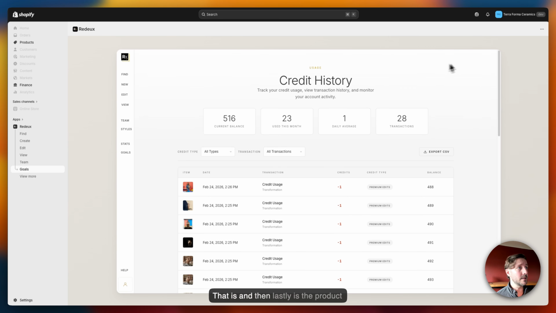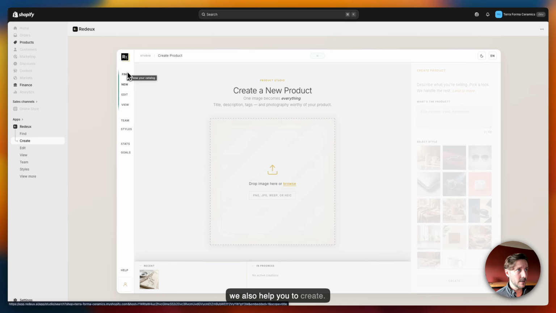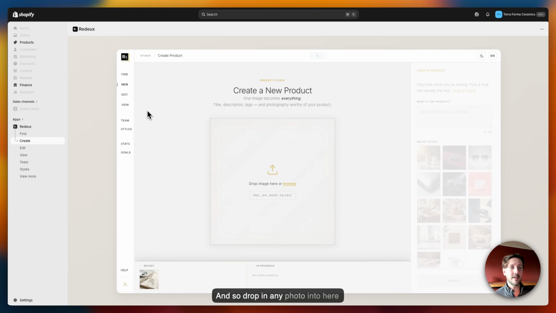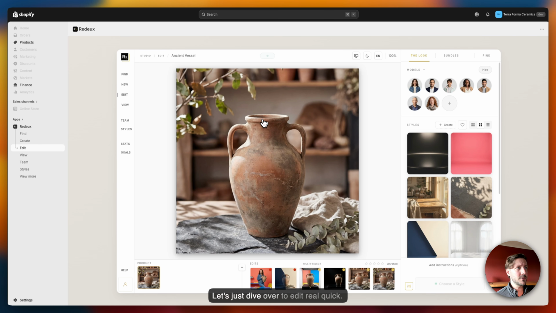And then lastly is the product creation lifecycle. So not only do we help you to edit, but we also help you to create. And so drop in any photo into here, and we will take it from that photo to a complete product with title, description, tags, beautiful imagery that you can be proud of, and on-brand trust in about 3 to 4 minutes. That is new. Let's just dive over to edit real quick.